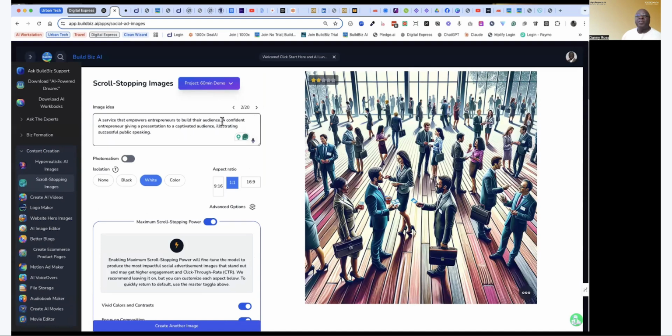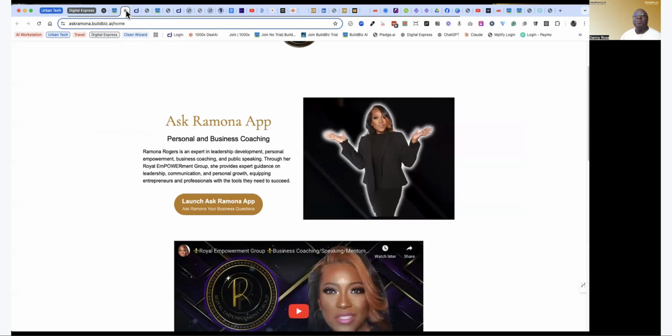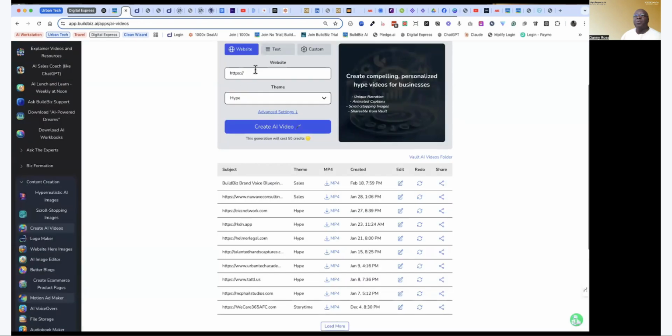And this one is a confident entrepreneur giving a presentation to a captivated audience, illustrating successful public speaking, right? And so we can click on that, see what it gives us. And this will also give you a little bit of an idea of how the AI tools are normally interacting with you, and when and where you might have to give it a little bit more specific directions so you get a little bit more precise image closer to what you actually want.